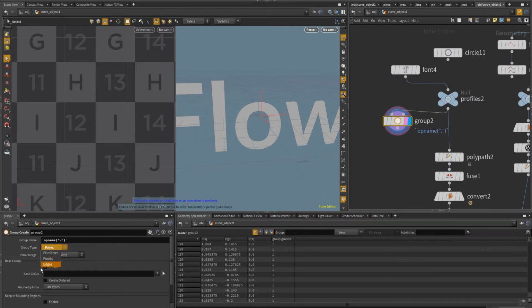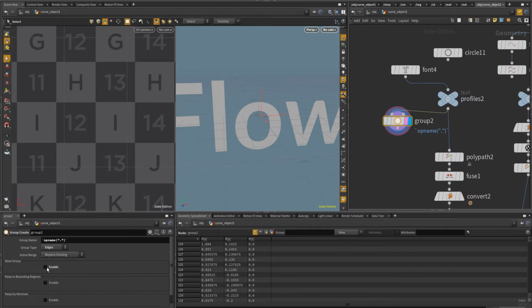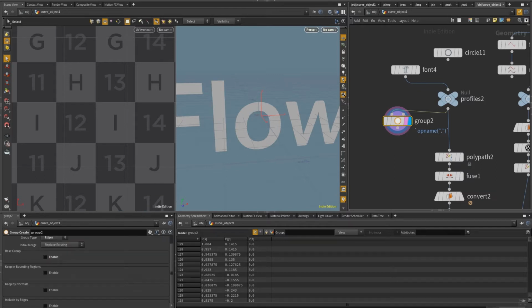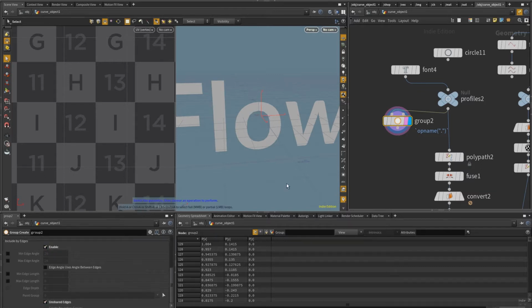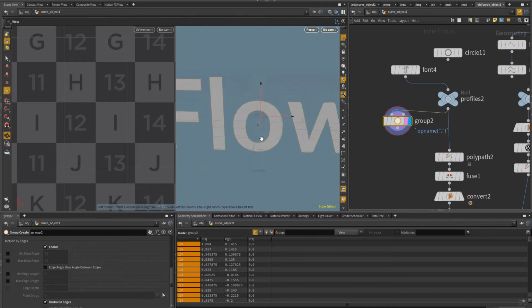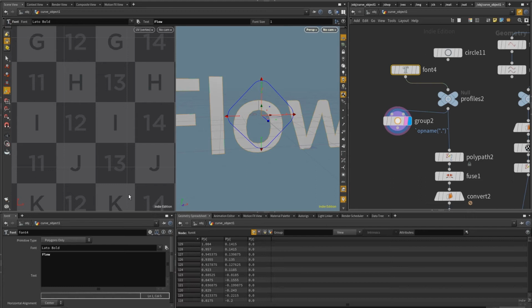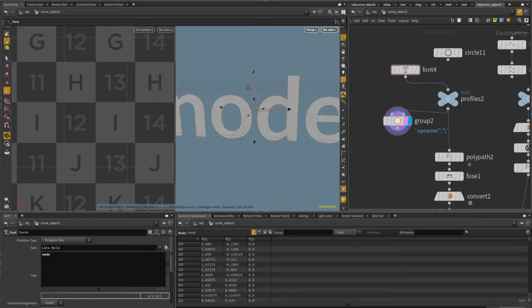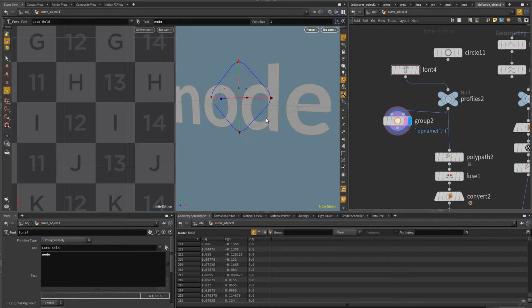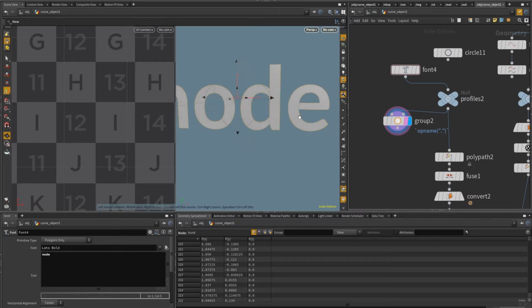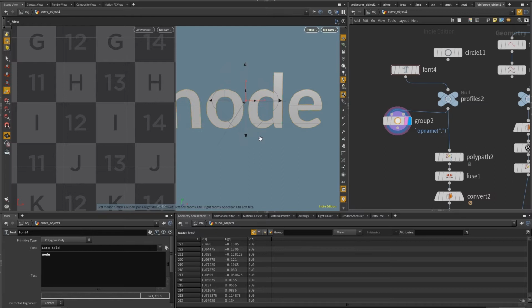And first off, actually, I'm going to put this set to edges, disable the base group, and put here include edges, unshared edges. And now if I enter, you can see that all the edges are selected, but this bridge edge. Let me change this to a word that has more of those, like node. And you can see that I have in the O, in here, in the D, and in the E. So all of those are not selected.